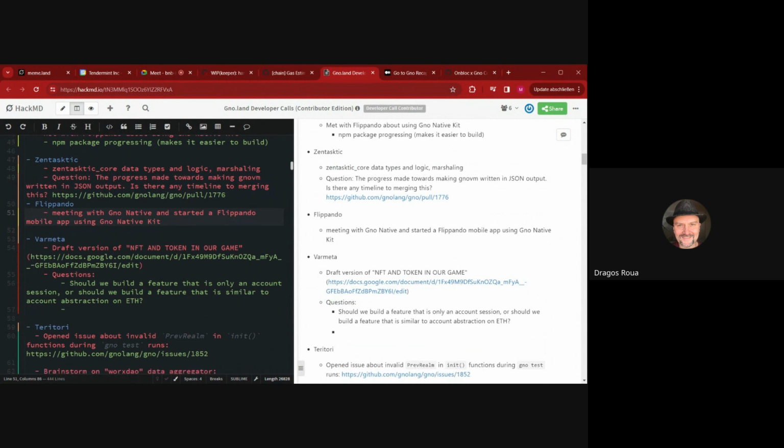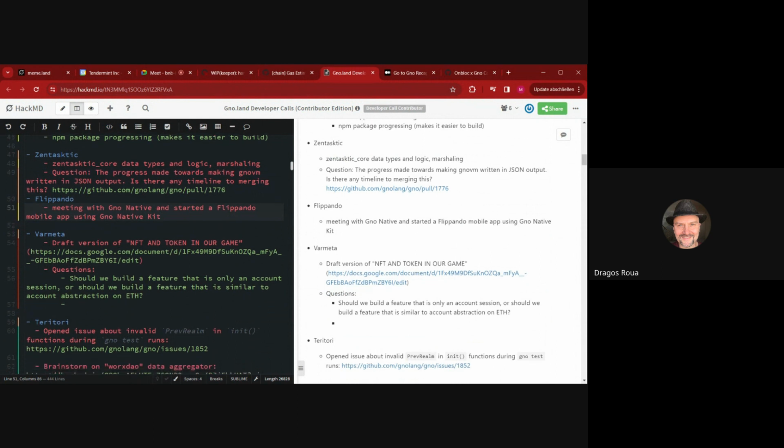Right now, I would say the Gno VM version of Flipando has about 10% more features than the EVM. EVM kind of needs to catch up a little bit. So that's where I am. That's my update. Looking forward to meeting with the guys again tomorrow in Seoul.